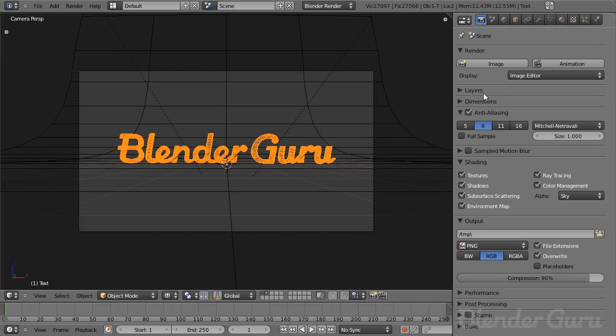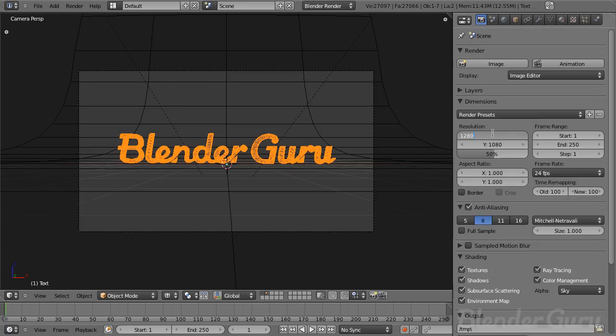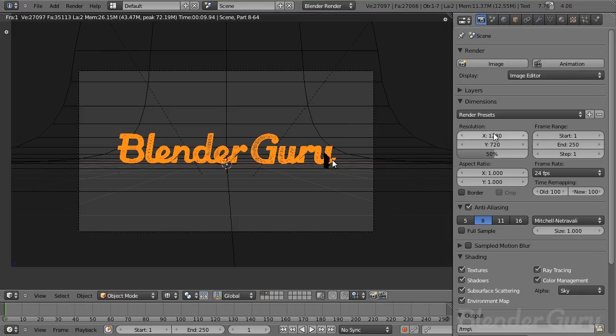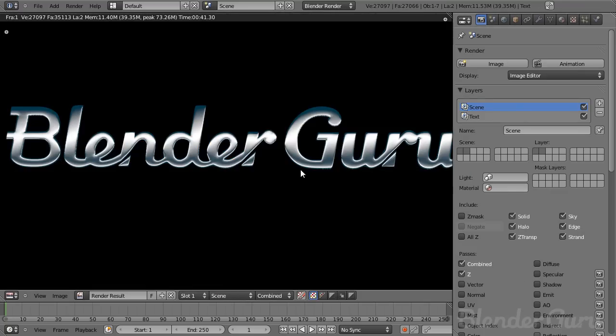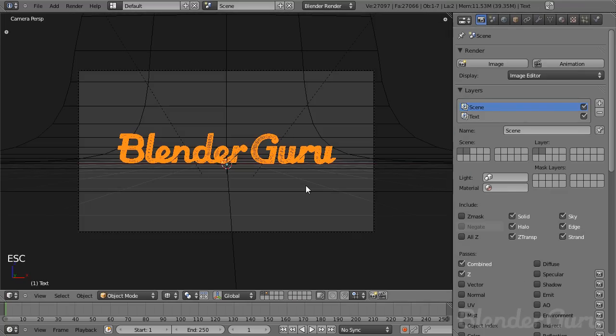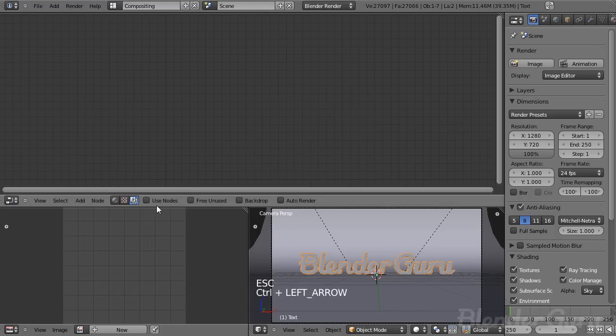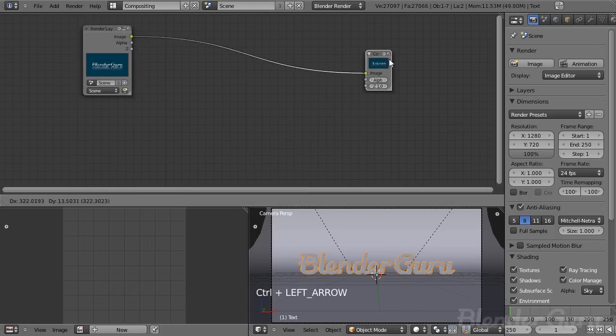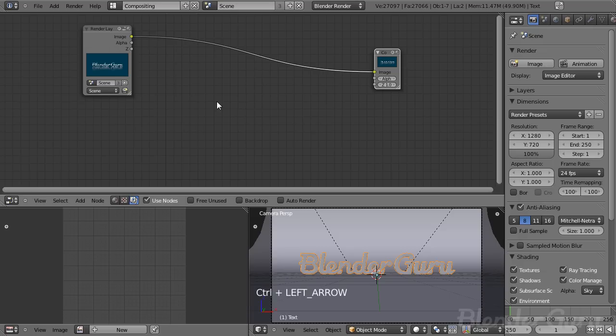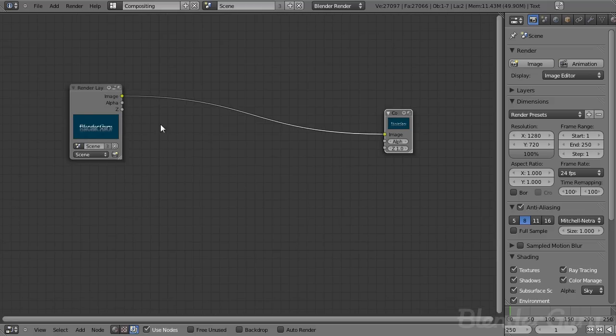So now that's set up, I'm also just going to change the dimensions here just to 720p, and let's go ahead and give it a nice render. Okay, cool. So we can now jump into the compositor. So here we're going to be adding those nice glows and those glinting lights and things like that. That's really going to give it that nice polished chrome look.